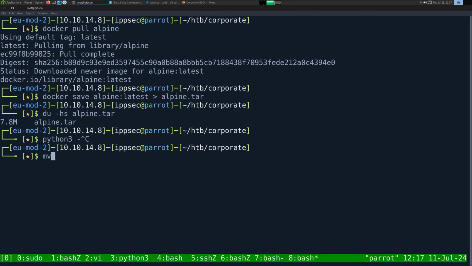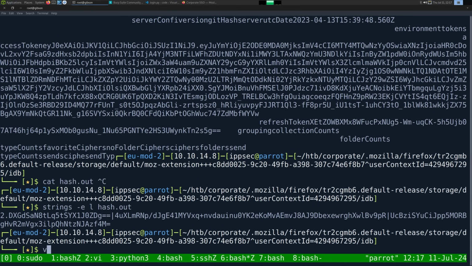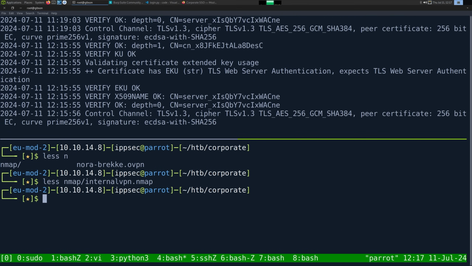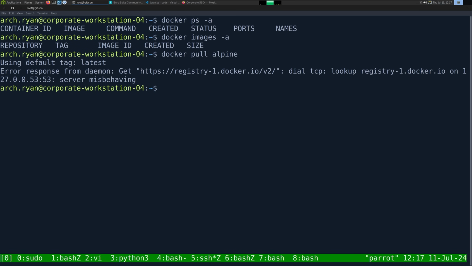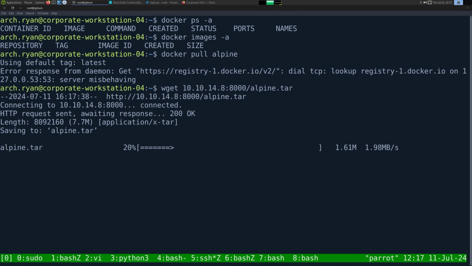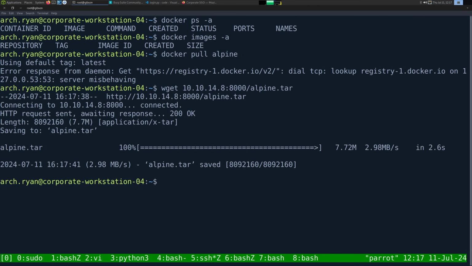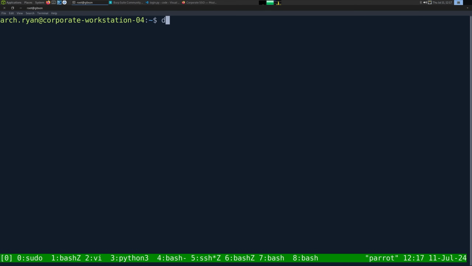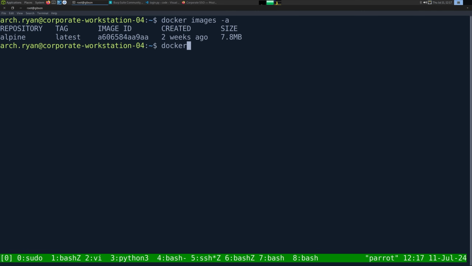We can probably just copy alpine.tar to www because I think I have a web server already running. Let's go to the SSH session, wget 10.10.14.8:8000/alpine.tar. It's going to download that. And now we can do a docker load -i alpine.tar. And now we can docker images. We see it's there. Let's do a run.